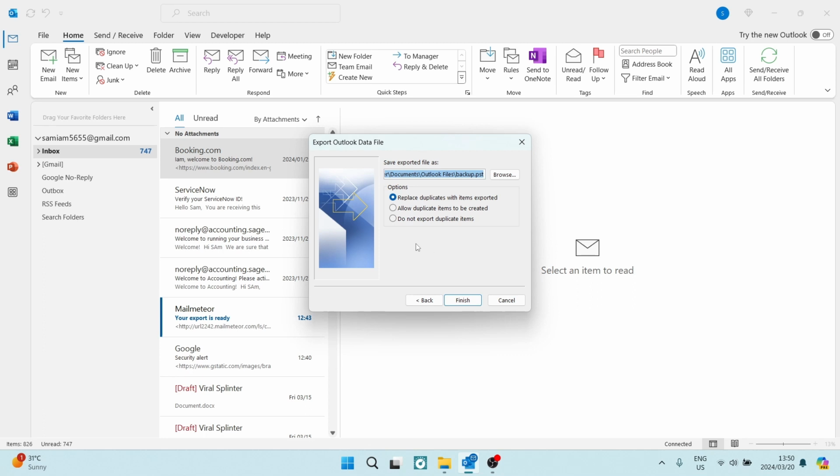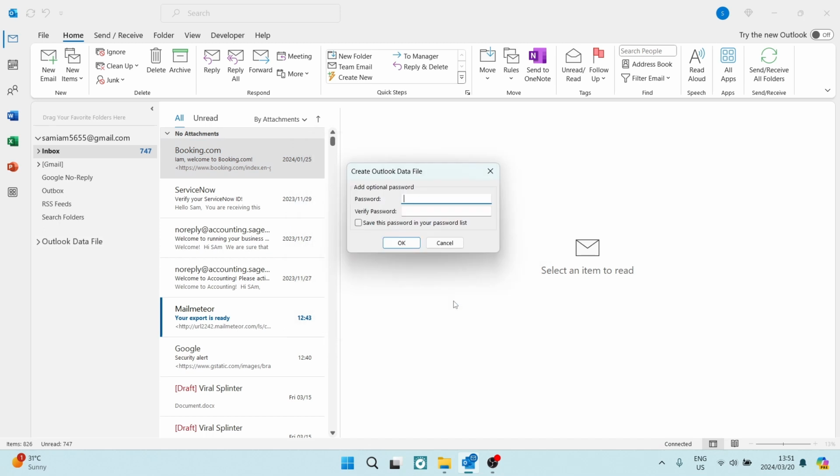And here we want to allow duplicate items to be created. If you have previously backed up, you want to make sure that you're backing up not from that point onwards, but from your entire inbox or your entire email address. And then we're going to tap on finish, and here you will add a password.